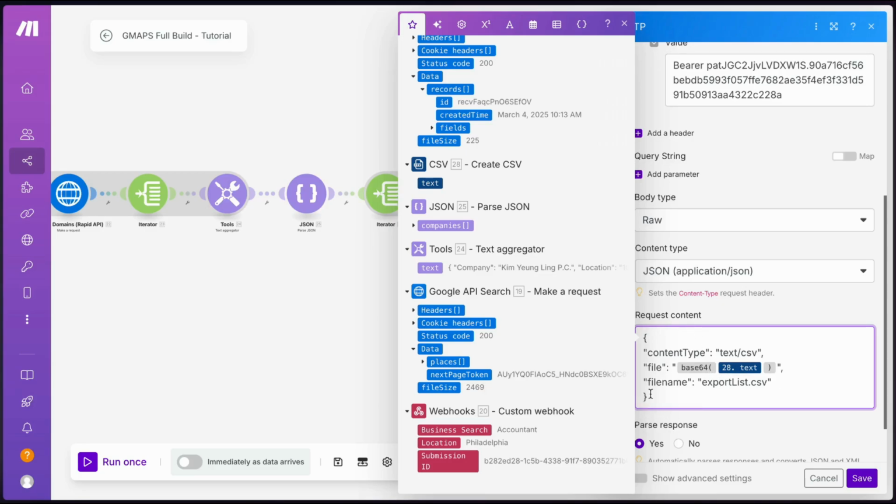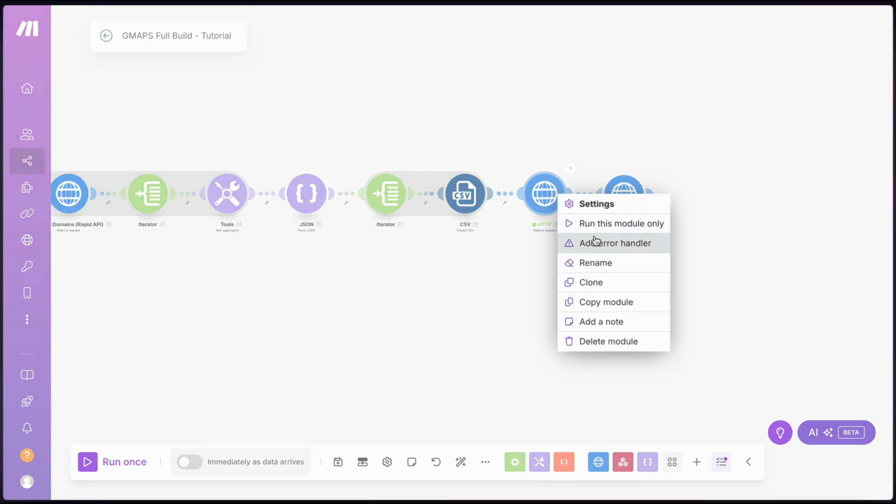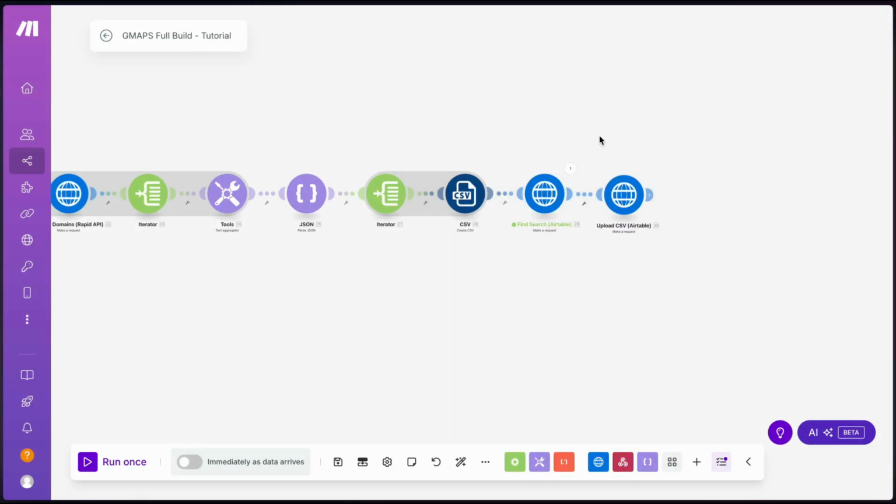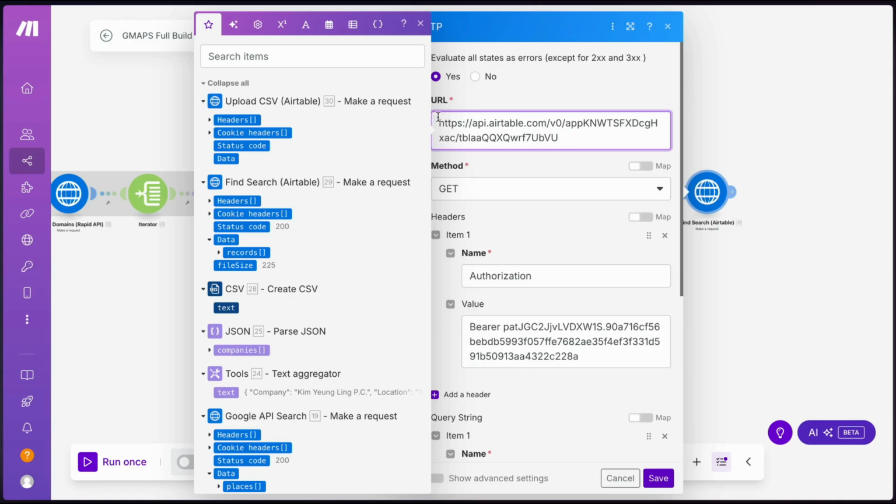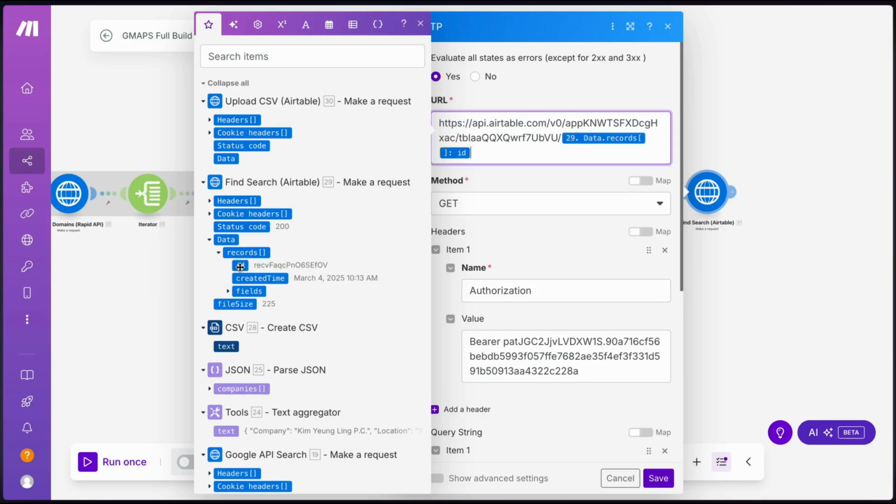And we want to make parse response yes. Click save. So let's rename this. Now the last API request we need to make is to update the searching status to complete. So let's just clone this. And we can do that by changing, so we'll leave the URL the same, add another slash, and then we need to add in the ID of the record we're updating and add that 1 in there as well.